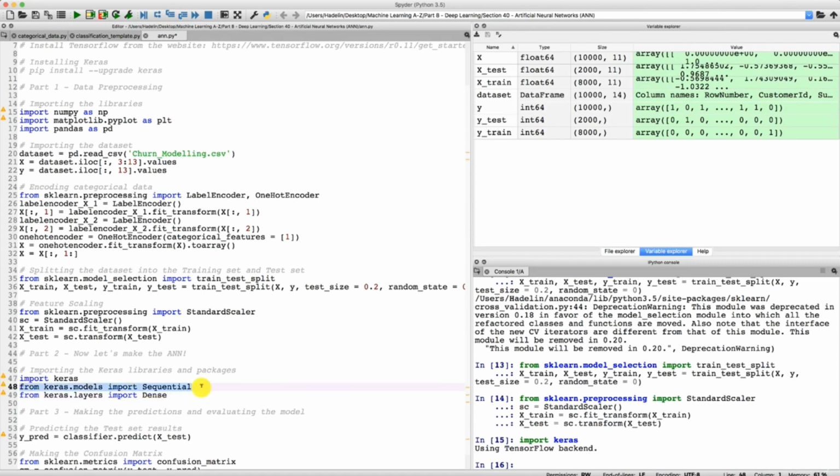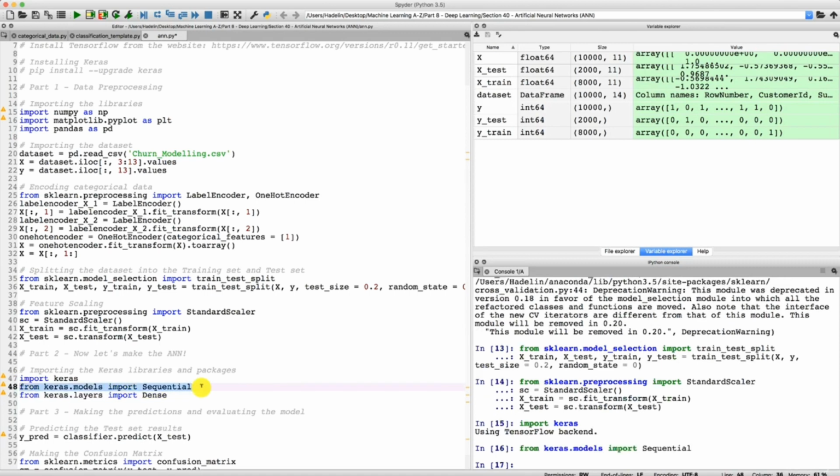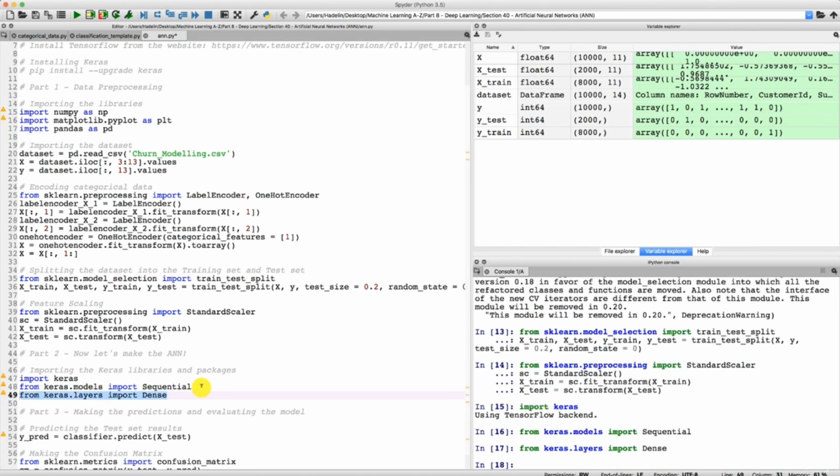So let's select this line and execute to import Sequential. And now let's select this line to import Dense. And here we go. Now we are ready to move on to the next step, which will be to initialize our neural network. So we'll do that in the next tutorial.